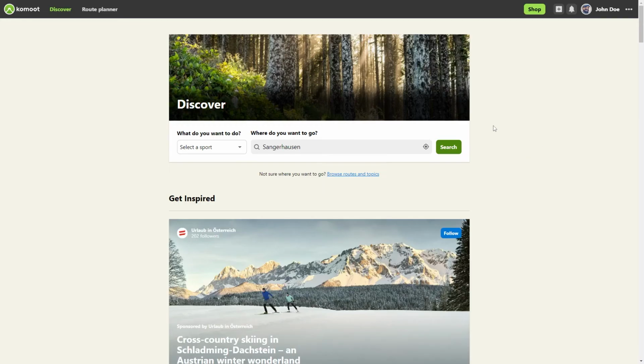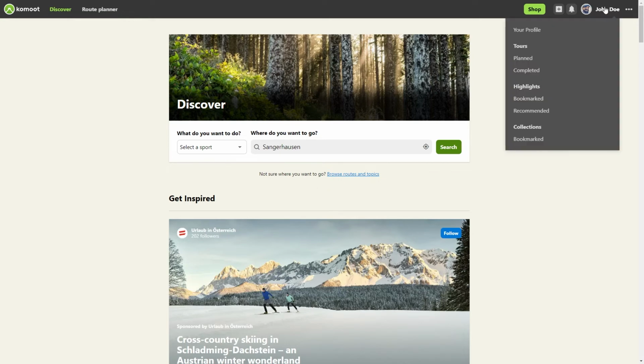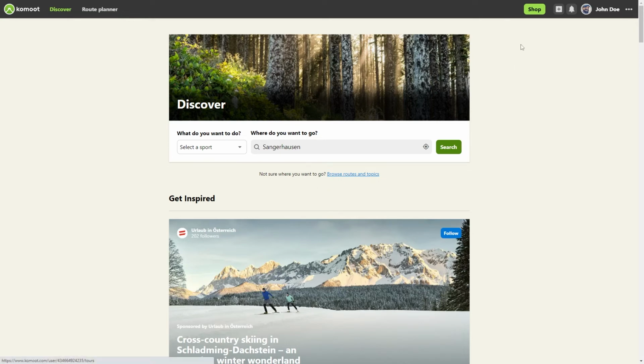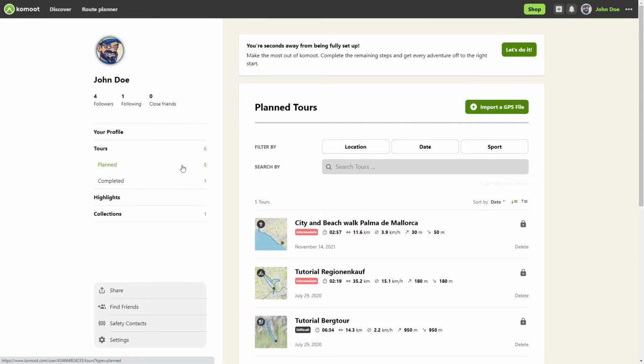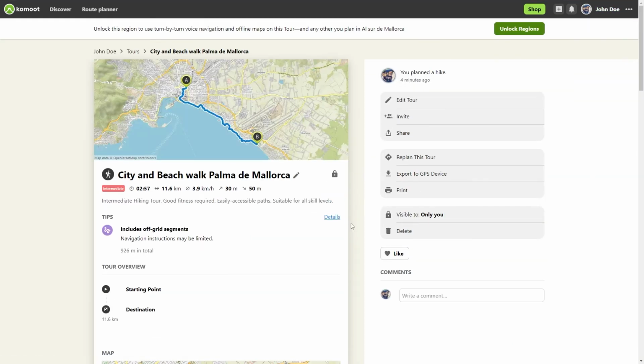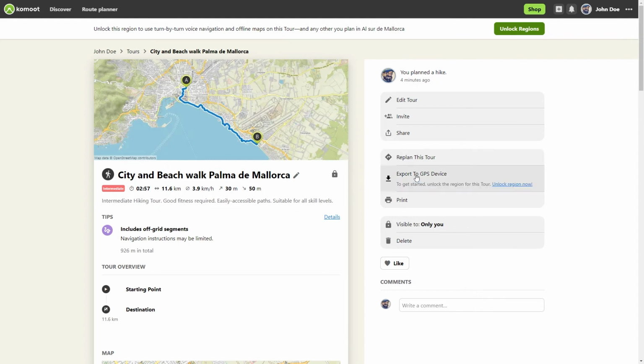You can also export files from Komoot for use in other apps or on GPS devices. Go to your profile on the desktop, then go to Planned or Completed Tours. Open your tour and click on Export to GPS device. The download of the GPX file starts automatically. To download a file, you must have purchased this region. You will find the file in your download folder.